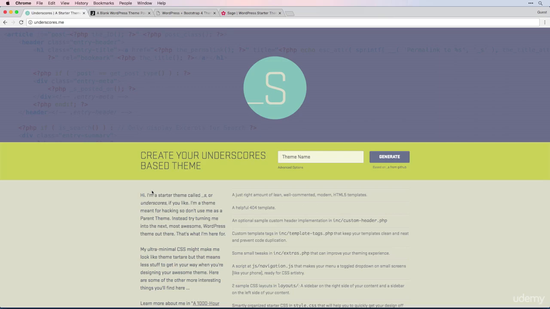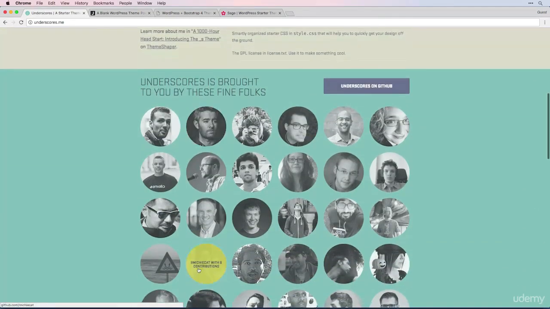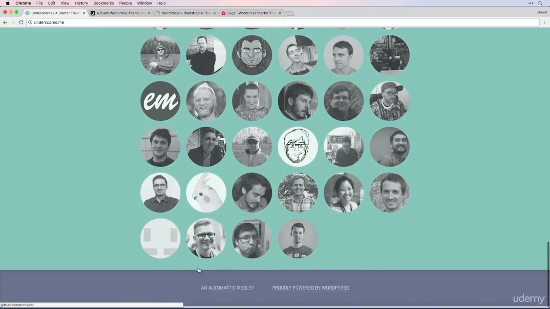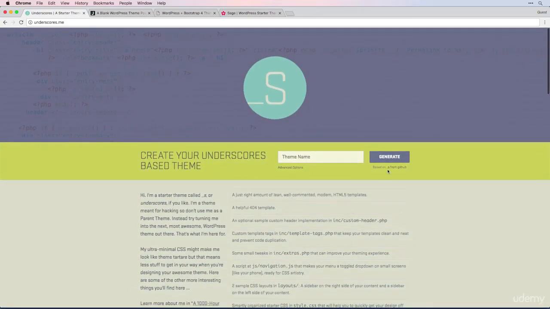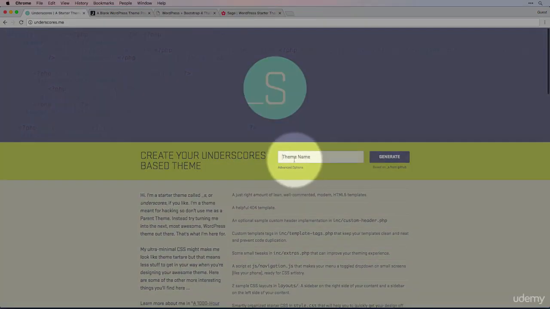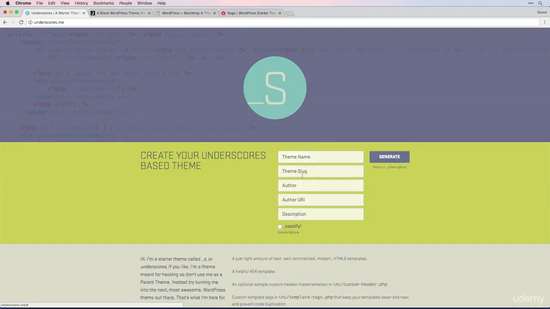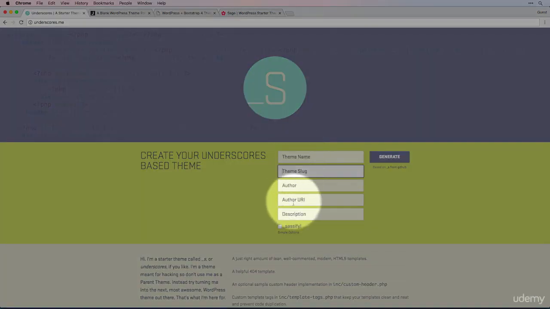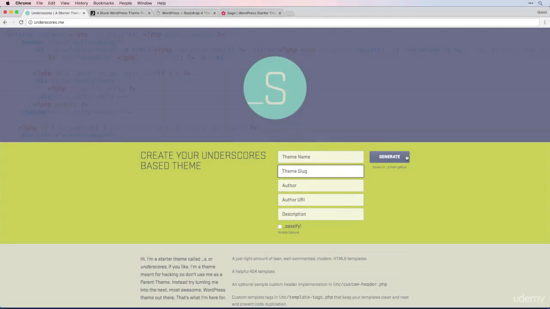So now we're hopping over into the browser. I just want to show you the sites for each of these. Underscores.me is going to be kind of that go-to default WordPress one. You can read a little bit about it and see all the different contributors. To get this is pretty simple. You just put in the name of it. You can add some slugs and other information. This is all stuff that shows up in your style.css file, and then you go ahead and generate it.